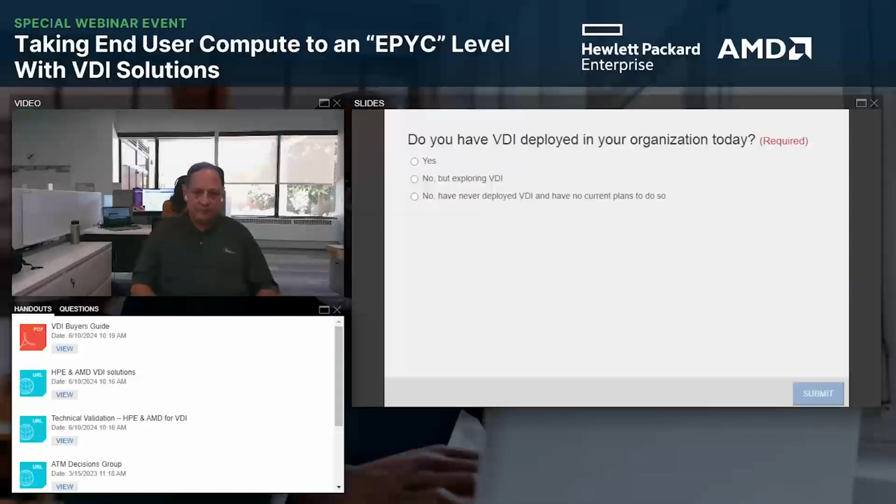And we have our first poll question. You can take a look at this and maybe vote on whether you have VDI deployed in your organization. I'll give you a couple of minutes to go through that process. I really am interested in understanding some of the reasons why you would be interested in deploying virtual desktops and so forth.